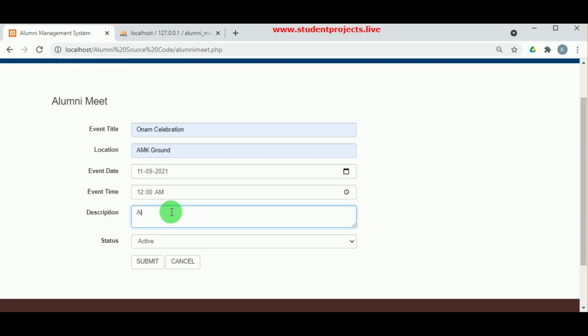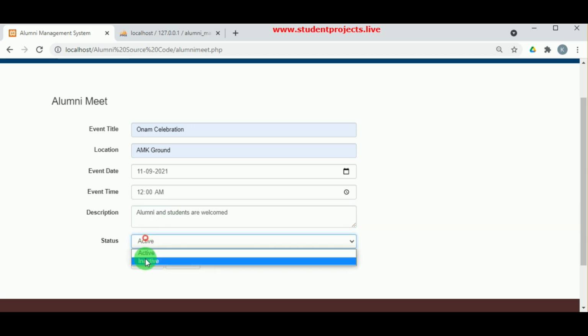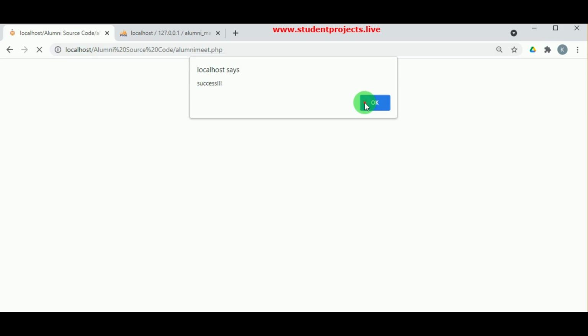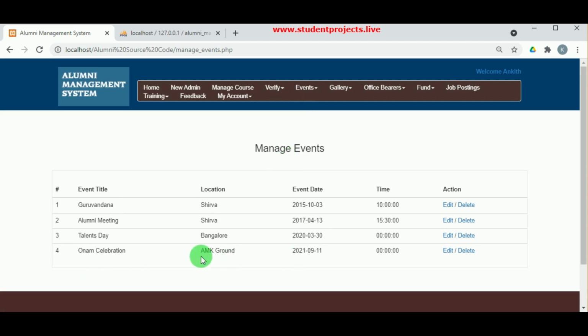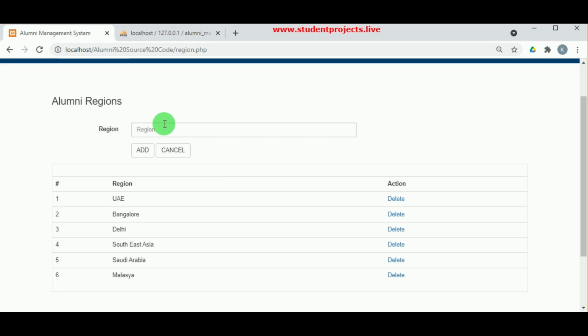So description about the event can be written, that is who are invited or at what time, till what time the event will be held. So all that can be written here. Then by selecting status as active and clicking on submit, the event will be added, and this can be viewed under view update. So here we can see 4 events, but all the other 3 events are already done, so it is not available to view for any of the users unless the admin.